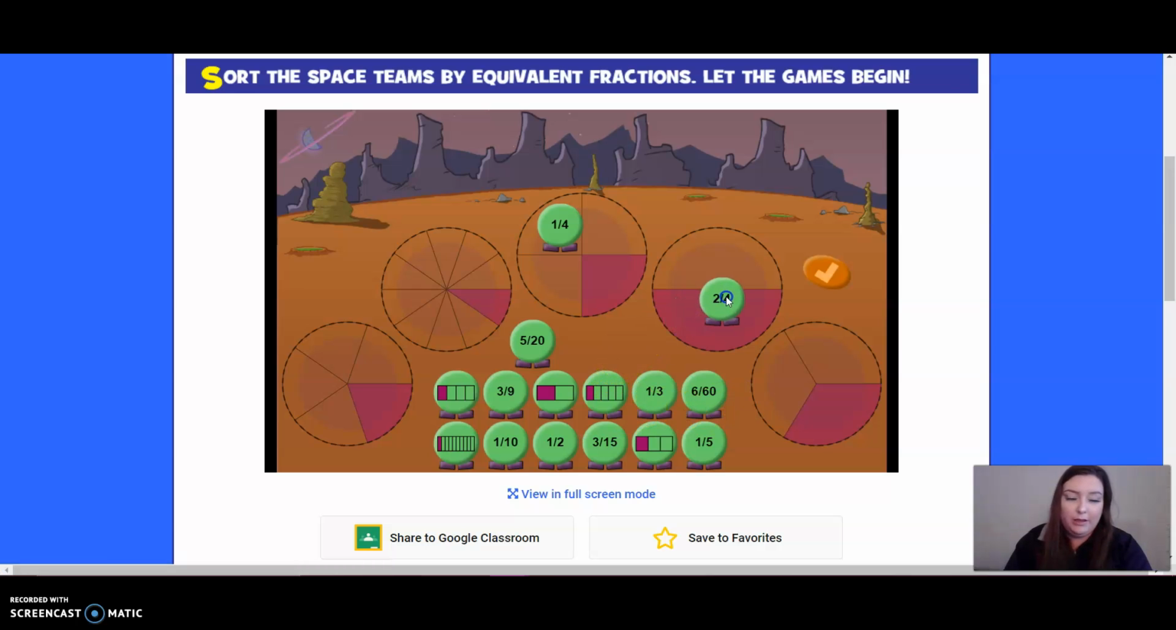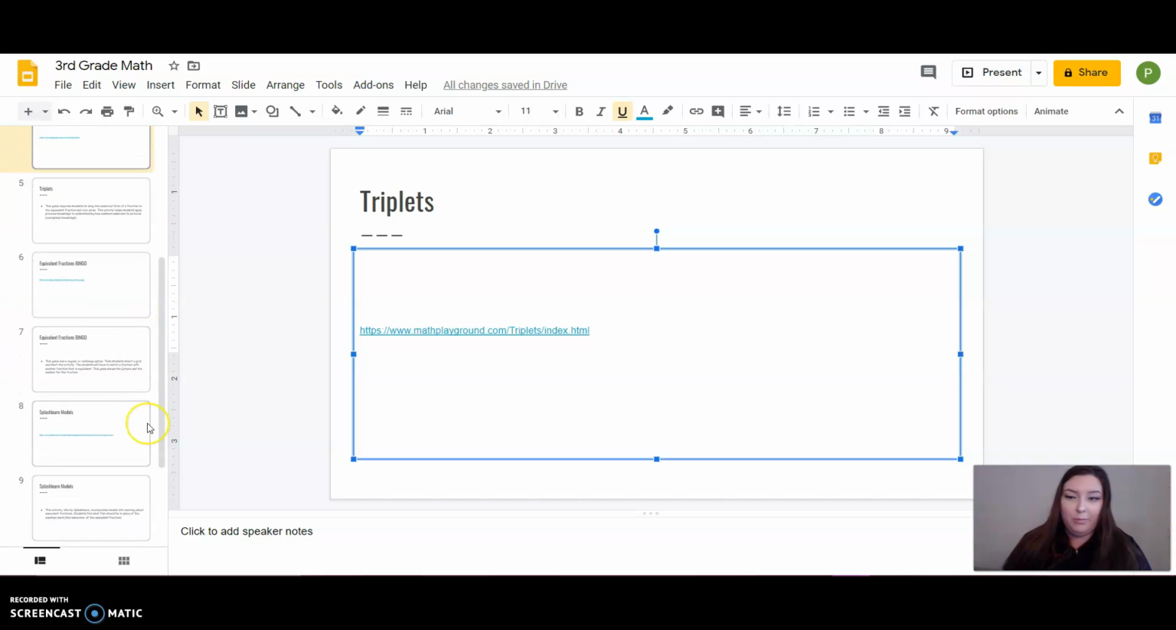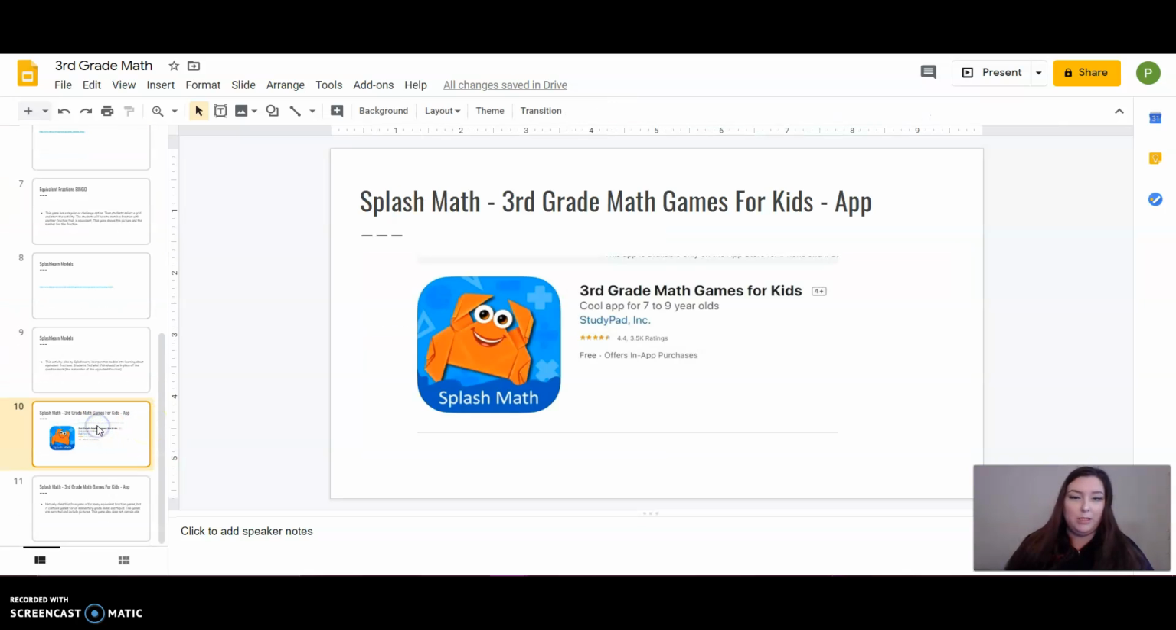And so we can try that. So that's a really fun game. It works with equivalent fractions in the numerical form, the picture form, using models, and just equivalent fractions in general. So this is also a really fun game. I would also like to point out the app that I found that works well with this game.